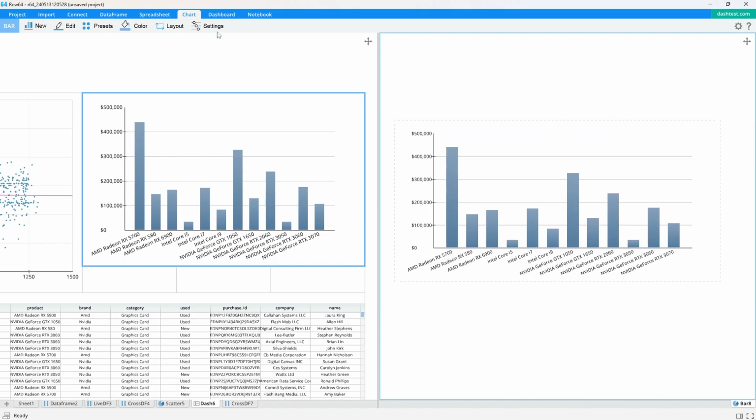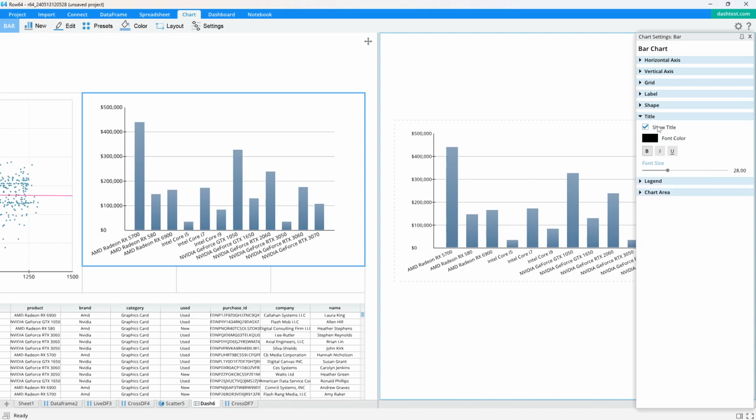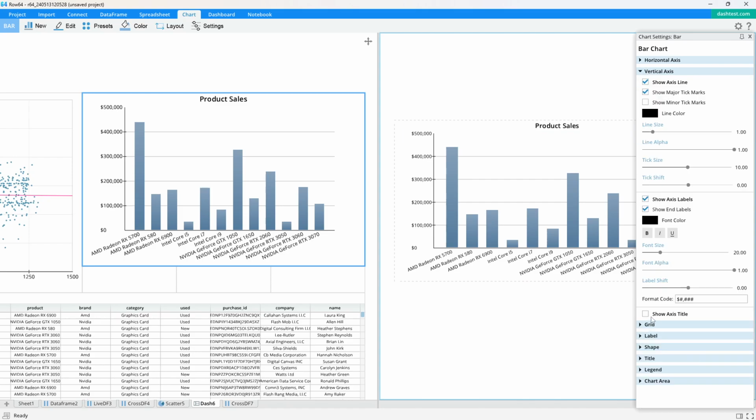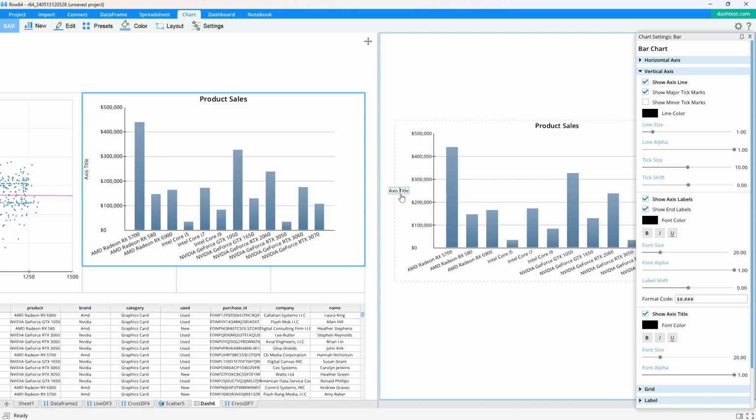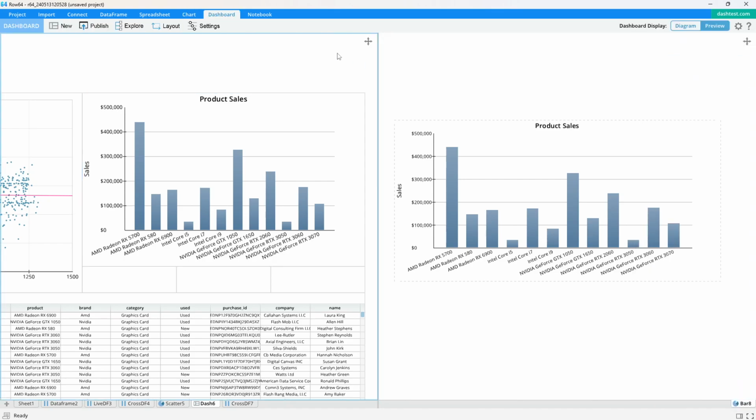So I'll just go under my settings and say the title is going to be product sales. And I'm just going to put another thing on the side here. This is my vertical axis. I'm going to put show axis title, and then you can see I've got my axis title here, and I can type into that. Okay, I'm going to just type sales, and click off of it. Maybe make that a little bigger, which I can see here. Size, okay. And go back here.